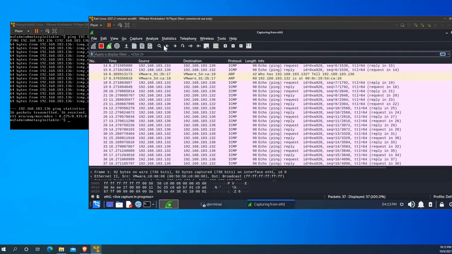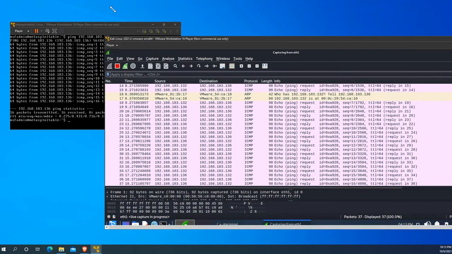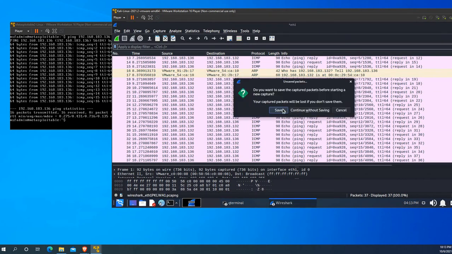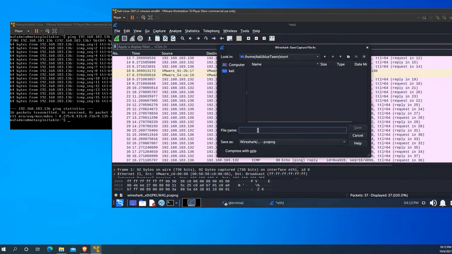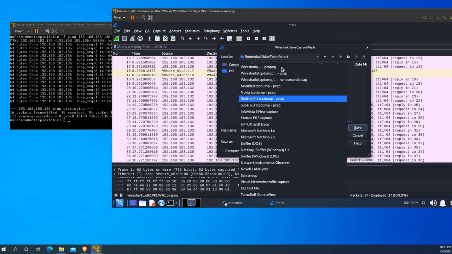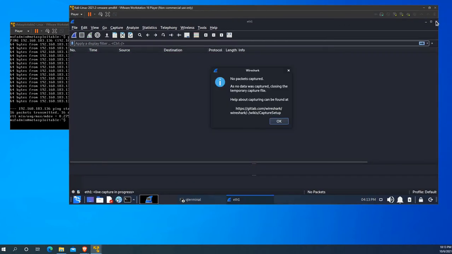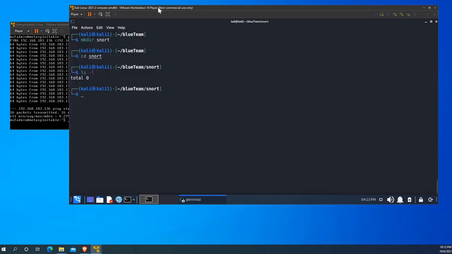Make this a little bigger, and now I'm going to stop the capture. Save the file. I'll name it capture, and save it as a pcap file. Save, and then I don't need Wireshark anymore.